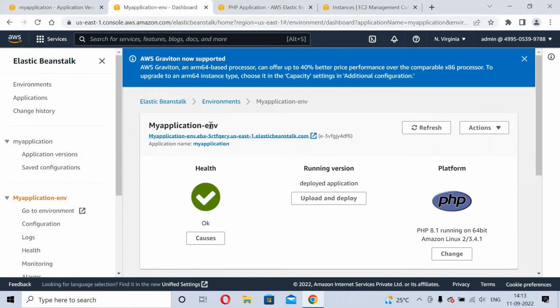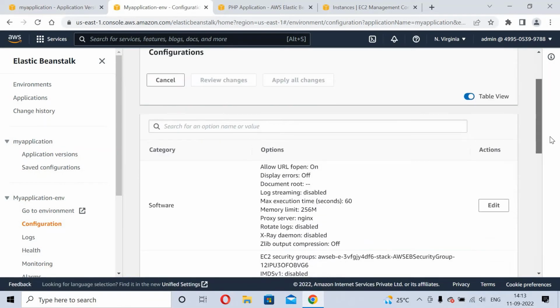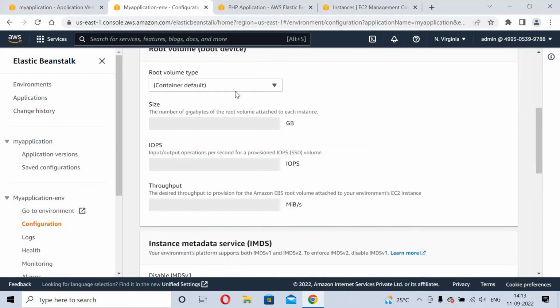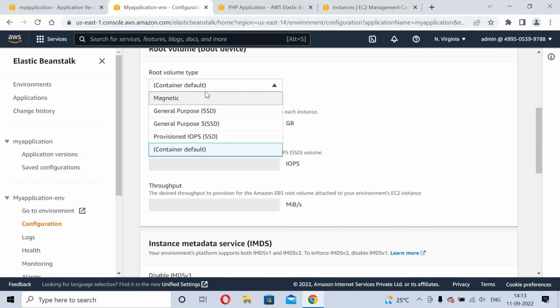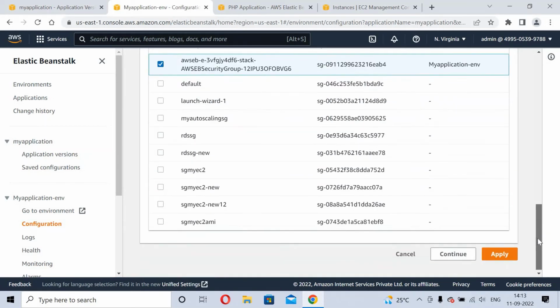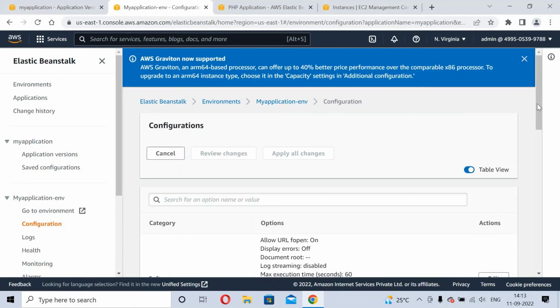Now what I am going to do is, if I want to change the configuration of this environment, I can click on this configuration and it allows me to change these things. So instance also you can change. If you go and edit this, you can choose the volume type. So it is container, and if you want to choose magnetic or SSD, then that can also be done. You can choose the security groups. If I want to choose my own security group, I can choose over here. Otherwise, say cancel.